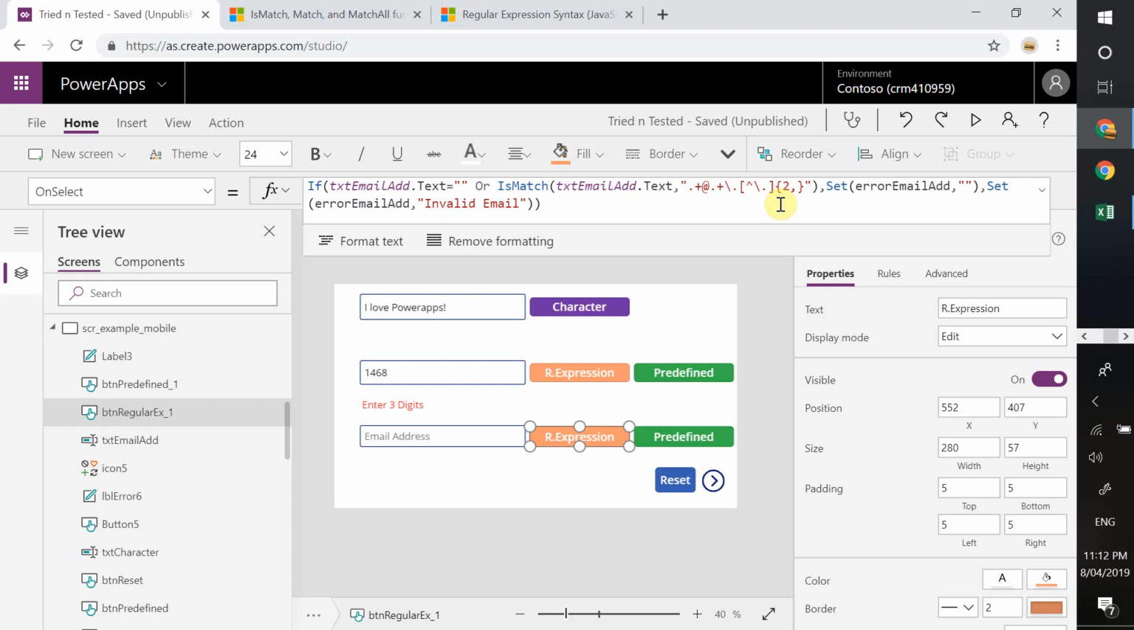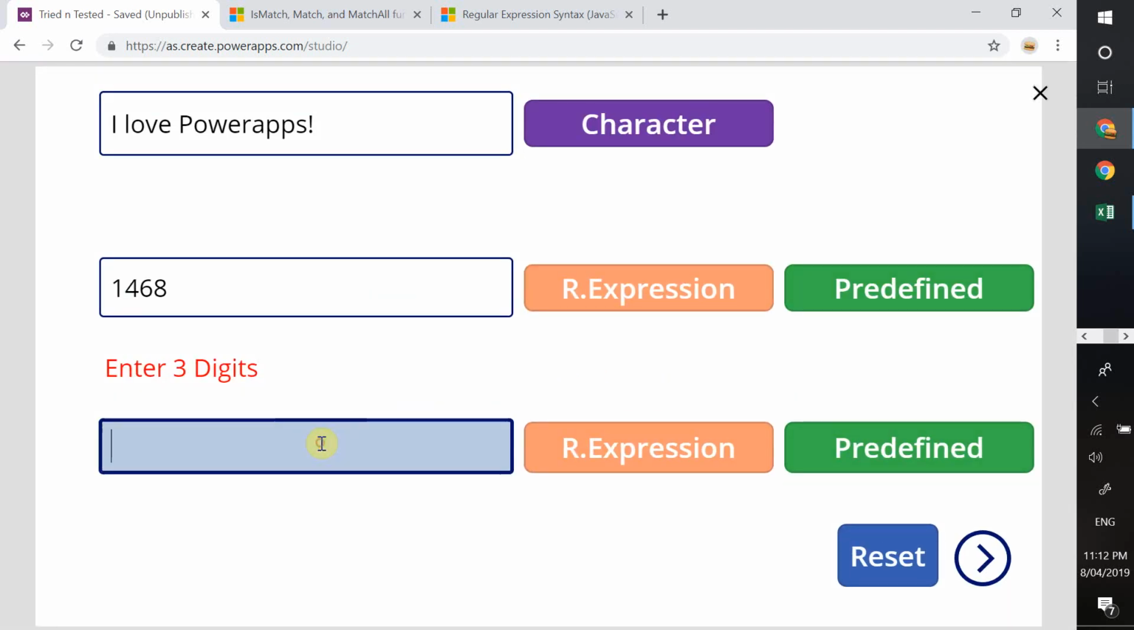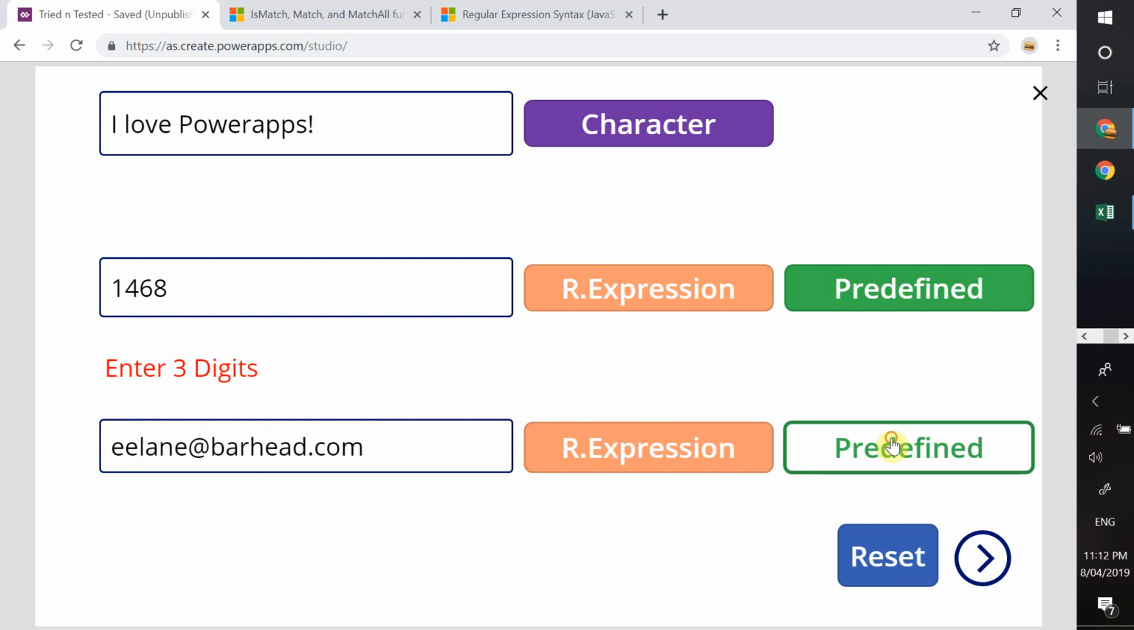So if today I say I don't care about @, like you could put whatever symbol you want, but I just want to make sure that there's a .com at the back, I would use regular expression and modify this instead of using predefined. But otherwise both do the trick. So if I come here and I type Elaine at Barhead dot, it tells me invalid email because there's no .com. Put .com and it's happy now. Same goes for predefined.